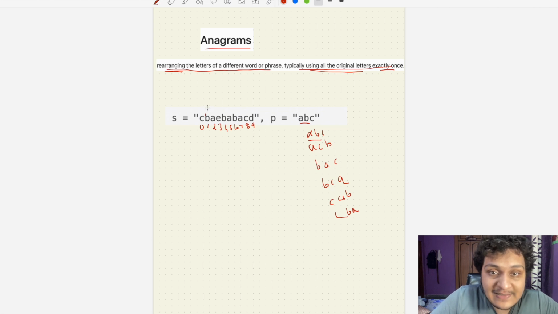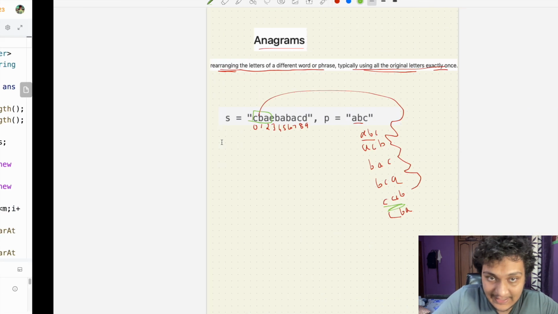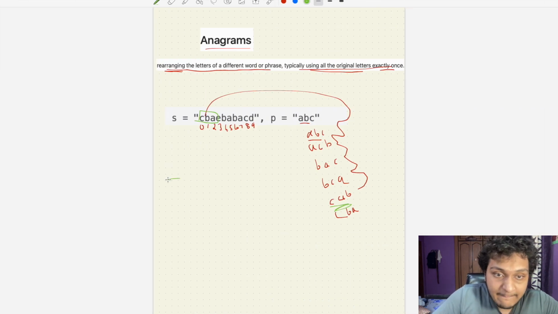Is CAB there in this set of anagrams? We don't have it here, but we have it here. So we have found ABC, one anagram, and we have to return the start index. We will make an array and return the start index, which is 1. Sorry, which is 0. The start is from 0.